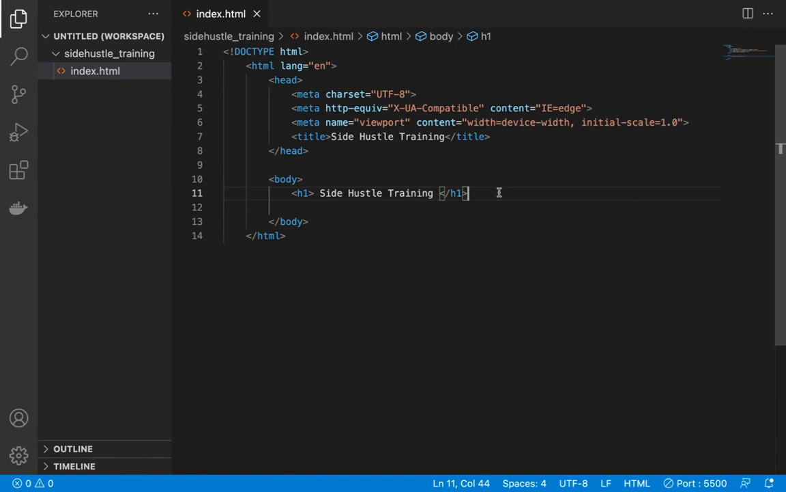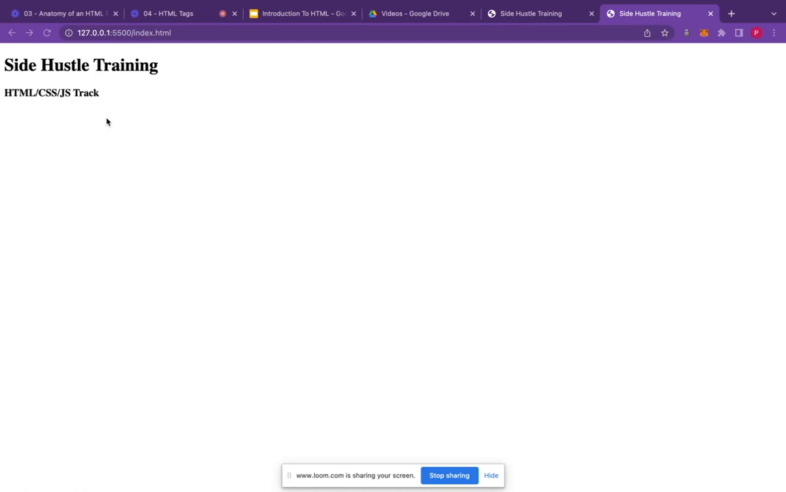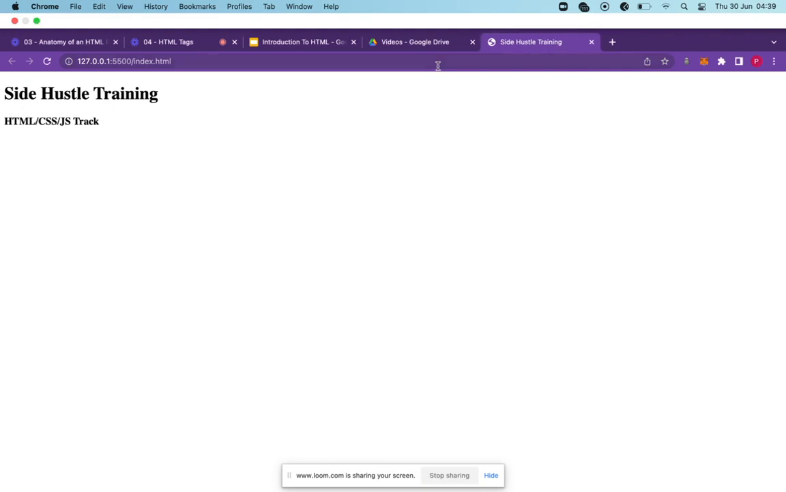If I do another, H3 tag, the smaller the tag number, the smaller the text. So let's say HTML, CSS, JavaScript, and so on. If I save this and let me try refreshing this page. Okay, it's already live, so it's live stuff. So you can see it has updated here. Let me close this one.